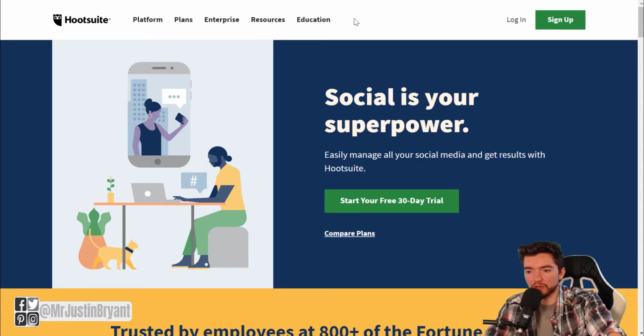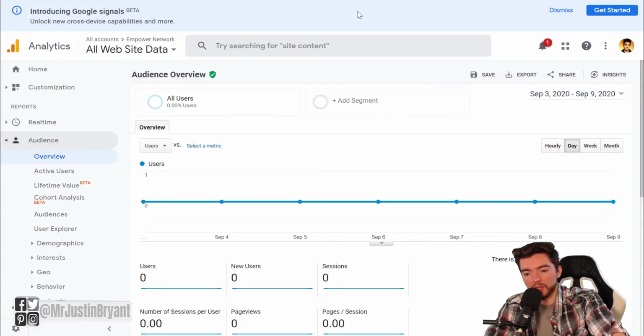That's kind of a cool extra feature that they have. Another thing you can do is use Google Analytics. This is pretty much essential if you are someone who has a blog.